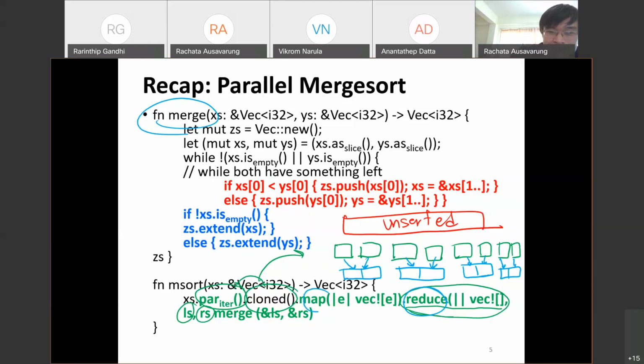The map here is basically, if I have an item, I create a vector of item so that this is the type vector of E instead of elements. That does nothing much. Basically, I just need to make sure everything is on the same type. So instead of one single integer, I just have a vector of integer. Then I do the reduce.